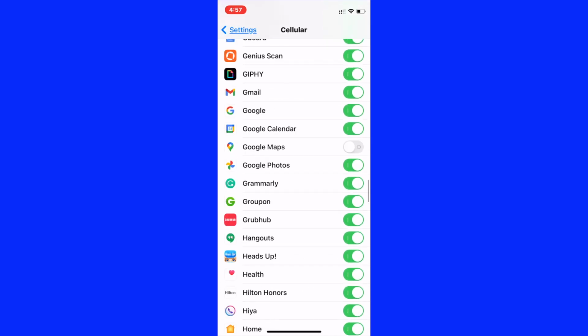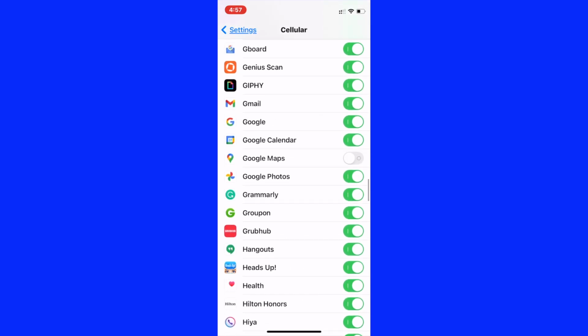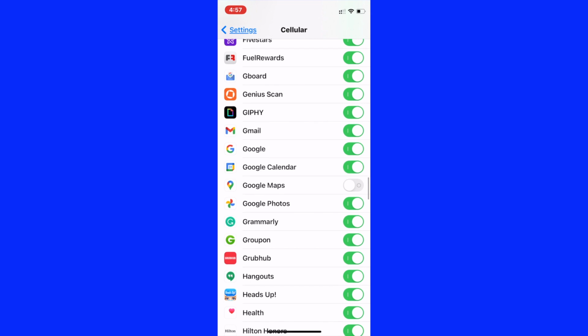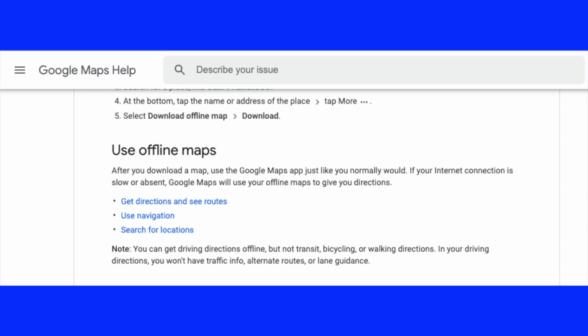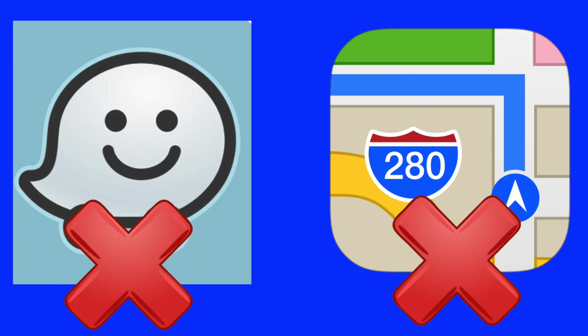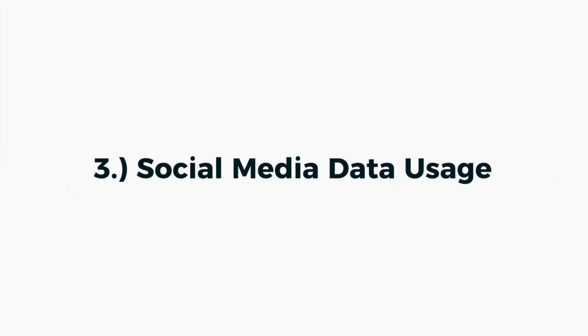Now go back to your cellular settings and make sure to disable cellular usage for Google Maps. That way Google Maps won't accidentally start using your cellular data. Bear in mind though that there are some disadvantages of using offline maps. For example, you won't get transit, bicycle or walking directions, or even live traffic information. If you use other GPS apps like Waze or Apple Maps, you won't be able to download them for offline use.